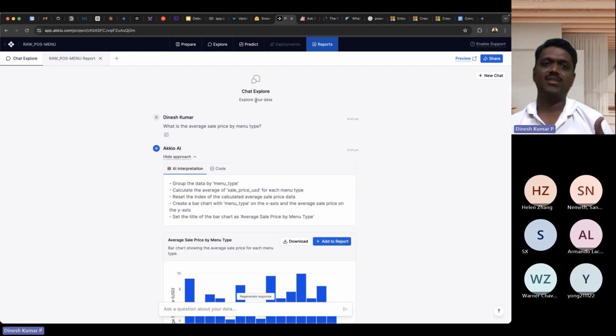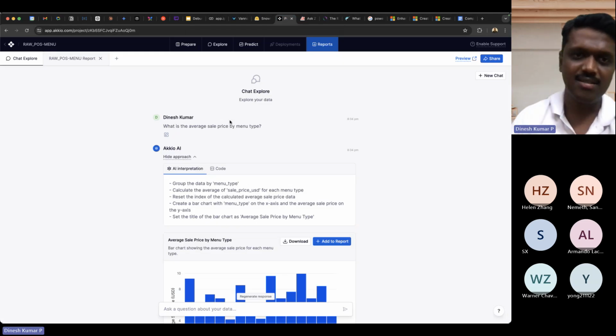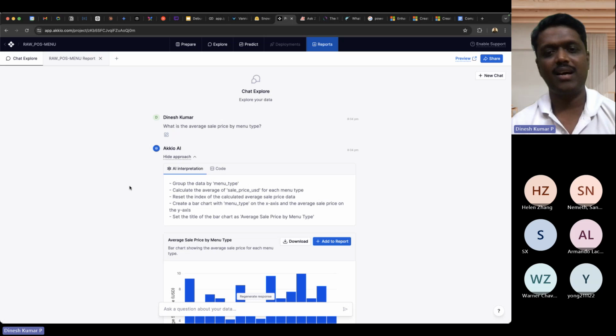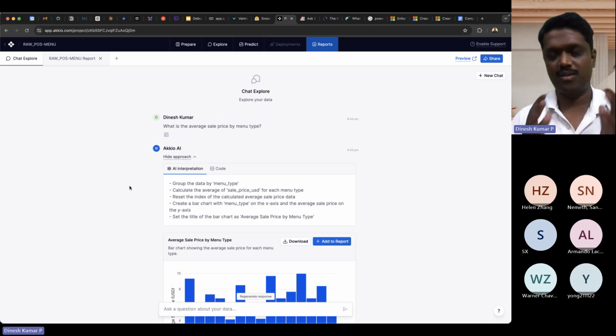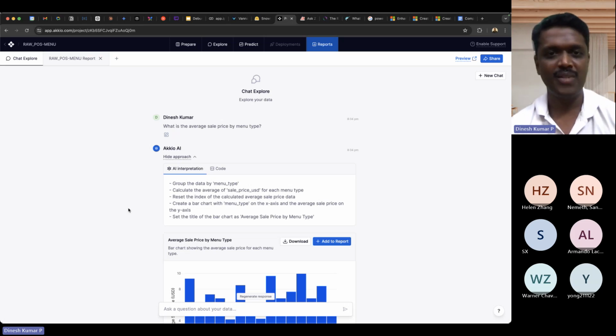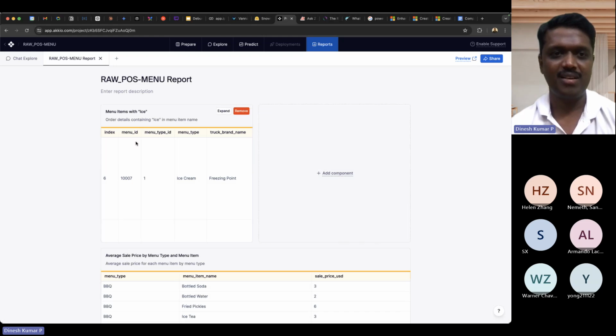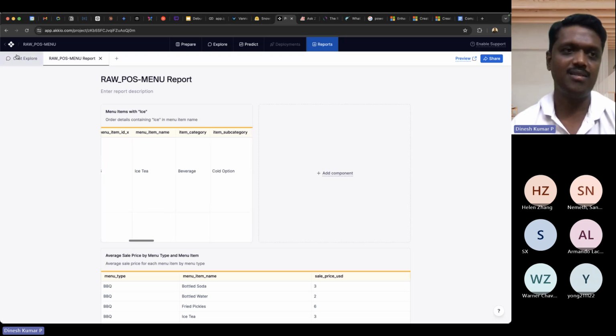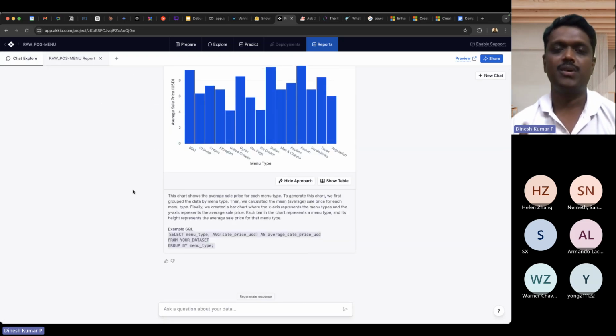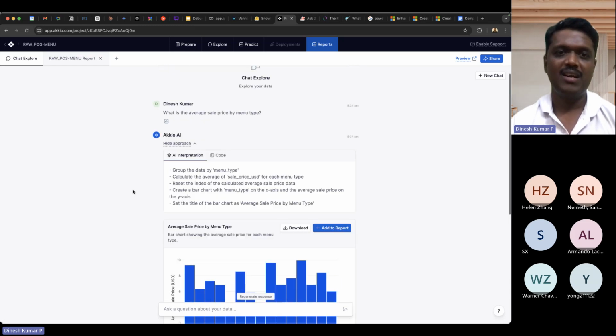Maybe some of you may have seen some of these capabilities or tools, but let me just show you some of them. For example, this is another sales data set, which has a set of menus, other products, and the sales items. When you come to this chat explore option, I'm just asking what is the average sale price by menu type.